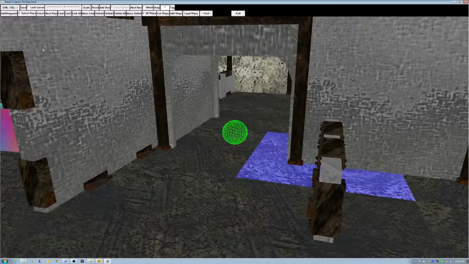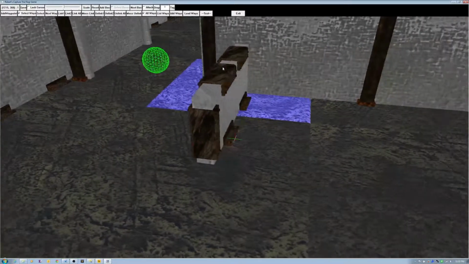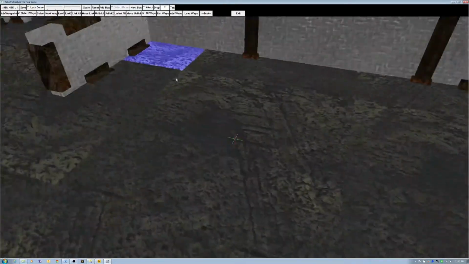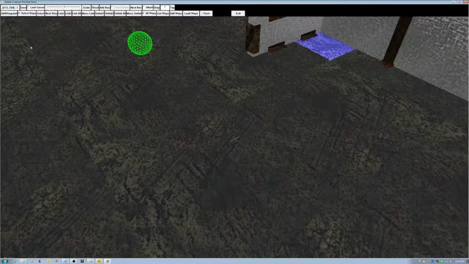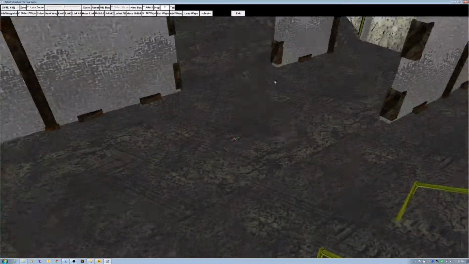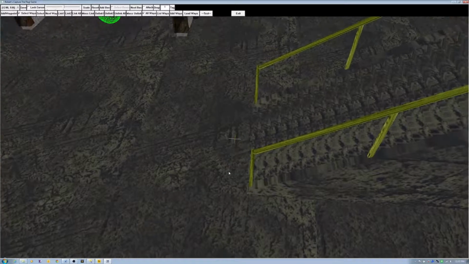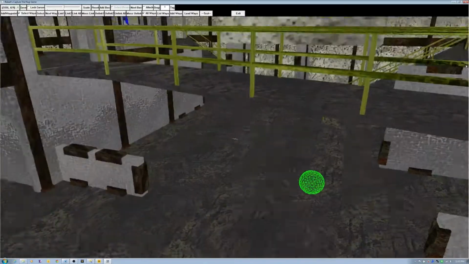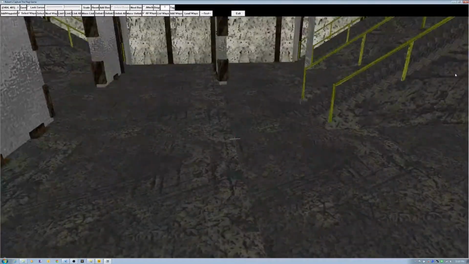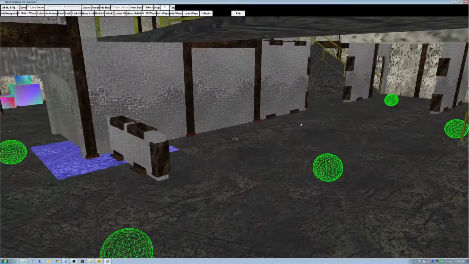I'm going to add a waypoint in there. I'm going to add a waypoint out here. Point here. Bottom of the stairs. Okay, there's a few waypoints. Okay, looks like we can see them all from here.